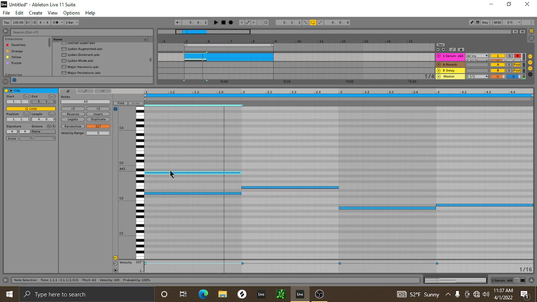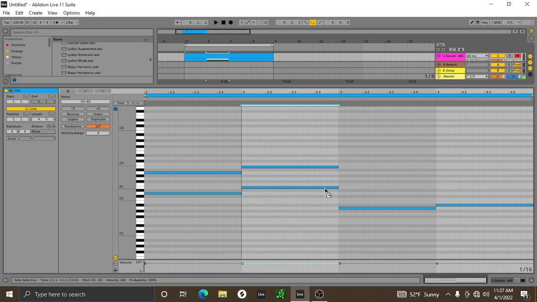This note right here is seven semitones up, and that's going to be called a power chord or a fifth. It's a very common frequency.